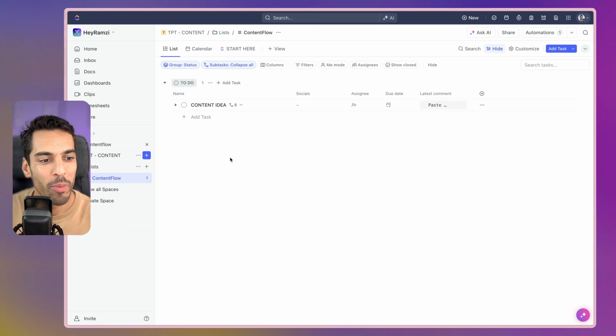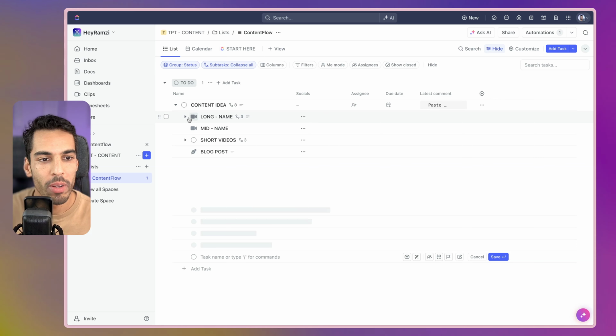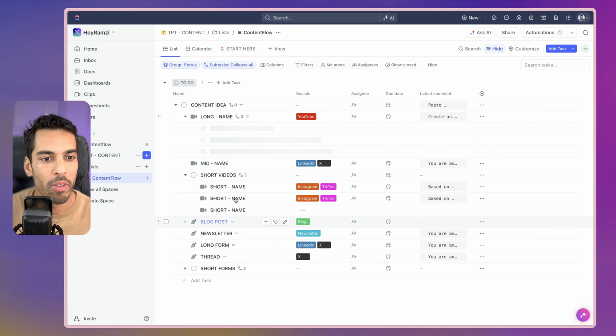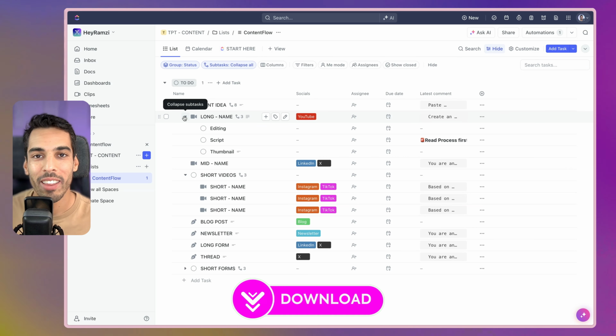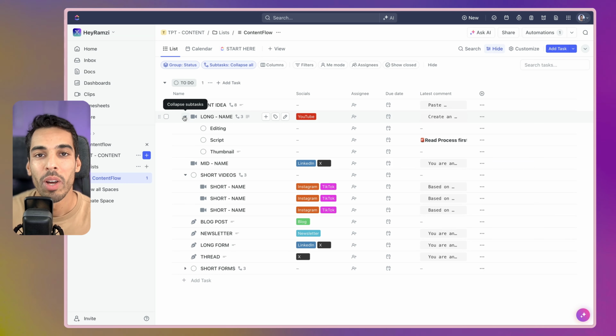All right, we're in ClickUp and we have a list here called ContentFlow, and we have a task right here with several subtasks and third level subtasks for your long form content, your short form content. This is a template that's pre-built. You can access it through the link in the description, and you can save yourself time from building everything I'm going to show you. And you'll also have access to all the prompts that I'm going to show you, which you will have to do yourself if you don't get the template otherwise.